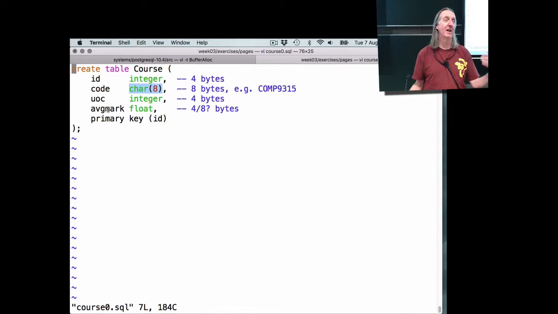And if for some unknown reason we wanted to store the average mark in a course, we could store that as a floating point value, which once again would be a fixed size. How big is it? Depends on how your database decides to represent floating point values. It could be a 4 byte quantity, or it could be an 8 byte.